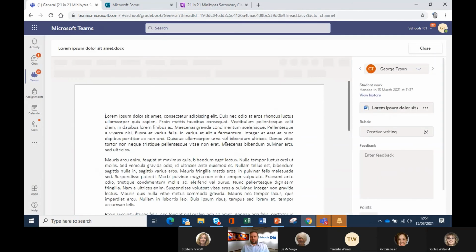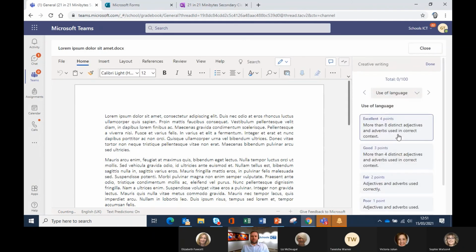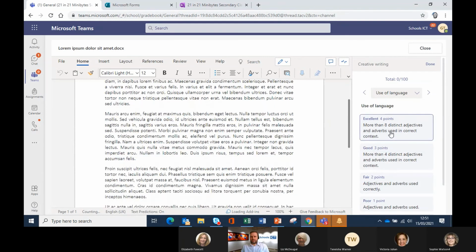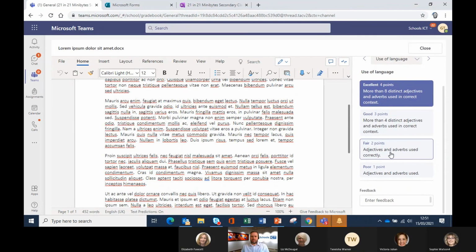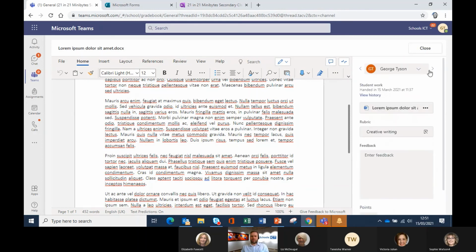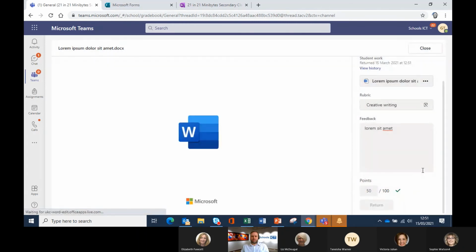This is a lot of fake Latin text here for creative writing. Again, I'm going to click on the rubric of creative writing. I think there's more than 8 distinct adjectives there. As I scroll down further, it's the same one as before. I can give rubric feedback, so I'm going to be using the same language there. I'll click on done there, and I've got my feedback within the rubric, but I can do separate feedback here. Okay. The points are put in place, and I just click on return, and that child's work is then done.